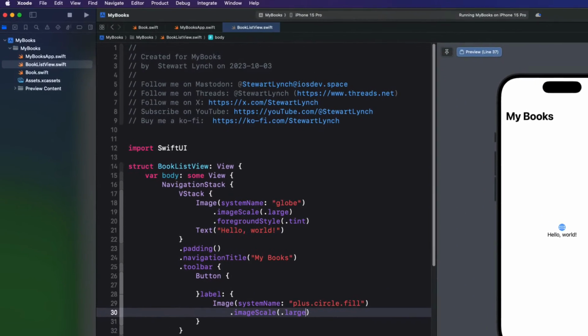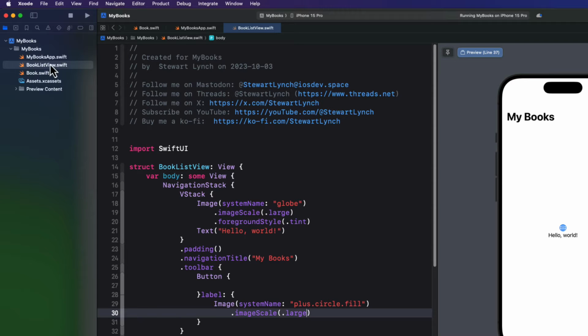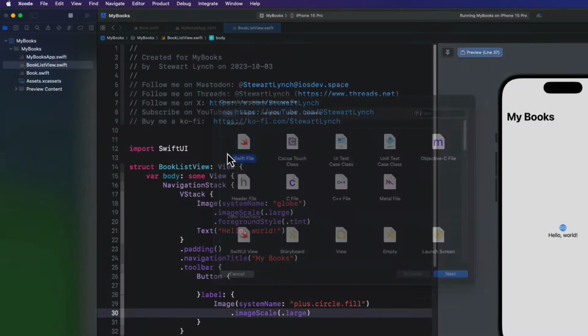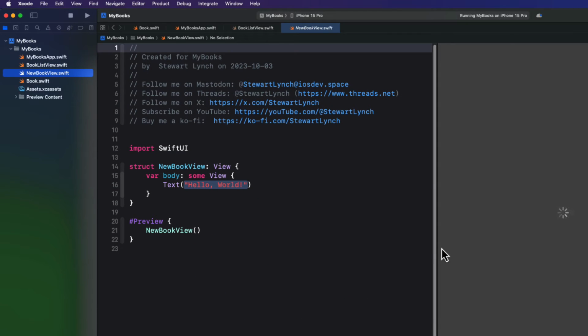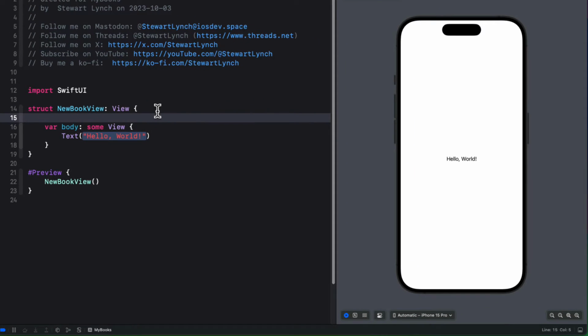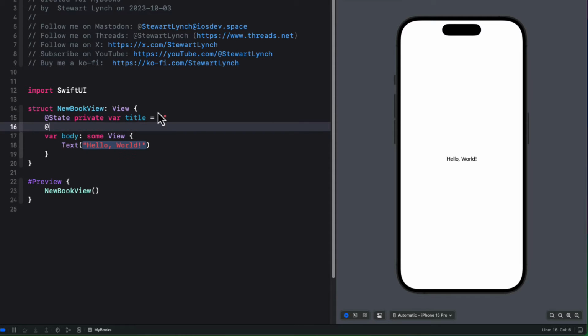I want to be able to present a bottom sheet that will ask for the book name and author. So I'm going to create a new file that I'm going to call NewBookView, and it's a SwiftUI view. I'll add two state properties, one for the title and one for the author, and default both of them to empty strings.